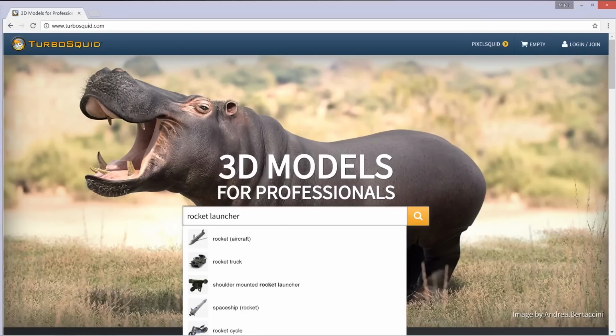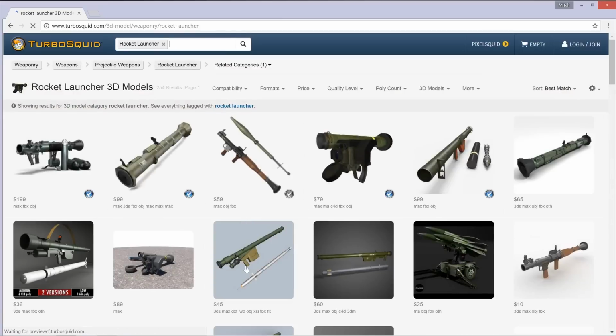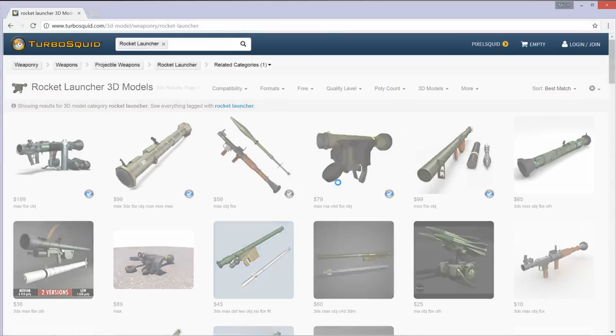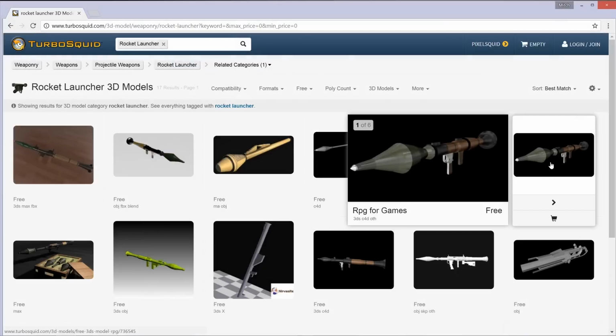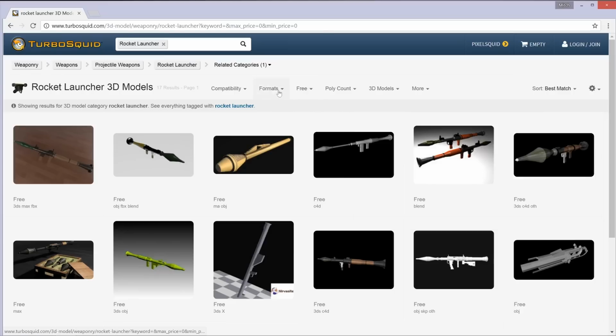We're going to be using a free 3D model I found on a website called turbosquid.com. This website contains thousands of 3D models. If you don't want to spend any money like me, be sure to change the maximum price to $0 and ensure that the format selected is the Cinema 4D format.